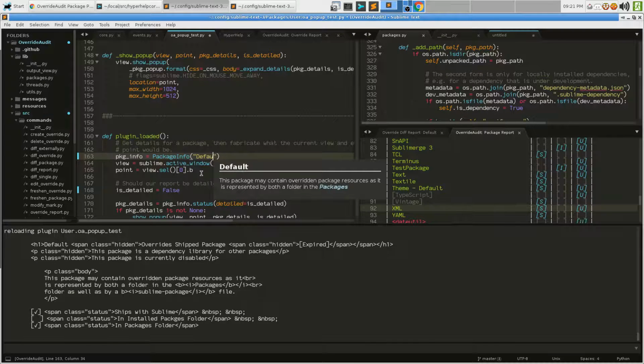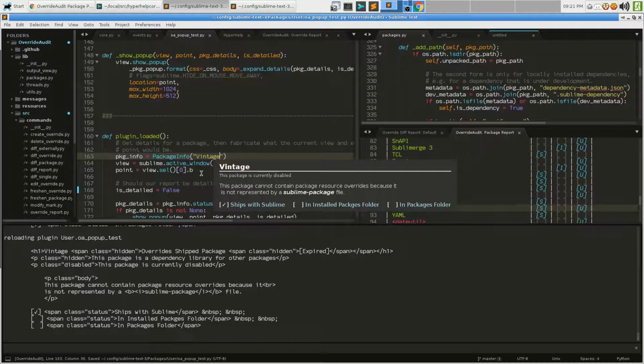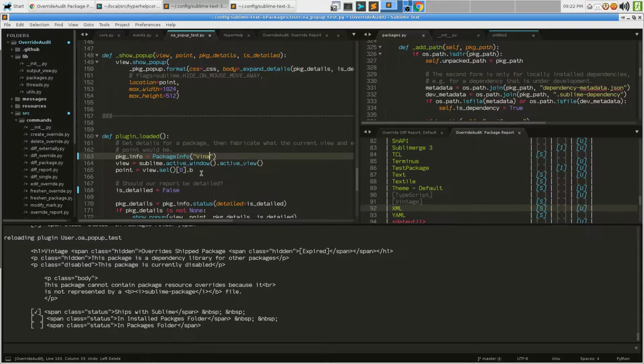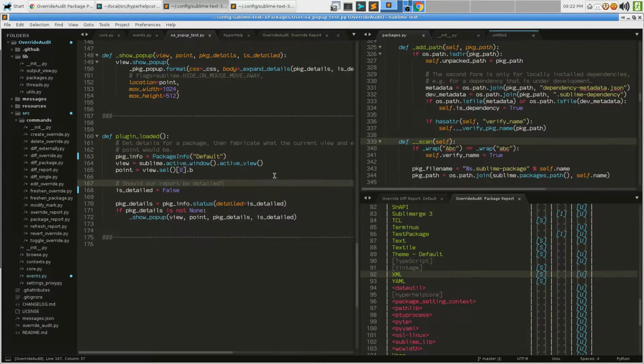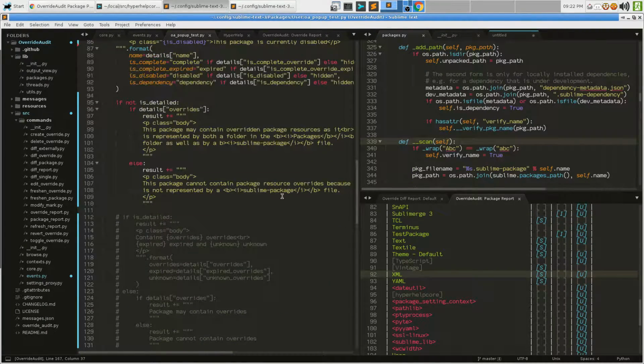So again, if I said vintage, it cannot contain resources because it is not represented. So may contain, what am I missing? bi/b/i. Oh, the b and the i are in the wrong order there, so it's probably got some sort of funky parse failure.